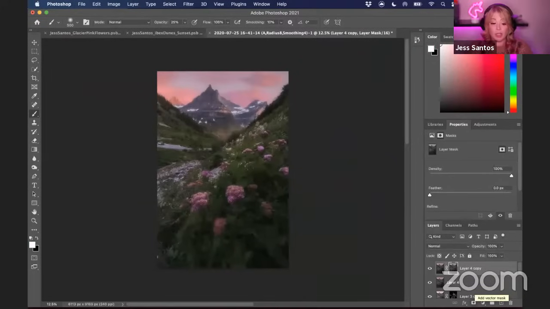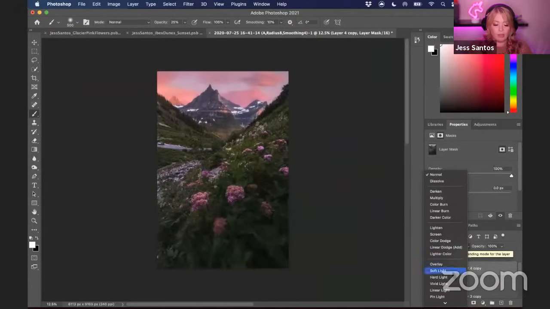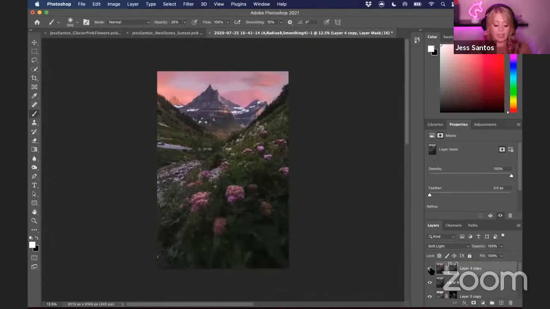So it's still too blurry at this point. We're going to change the blending mode of our blurred layer to soft light, my favorite. And if I click on and off here, you can see what it's done, especially this light in the mountains. It makes it really beautiful, and richer tones in the flowers as well, where we highlighted.